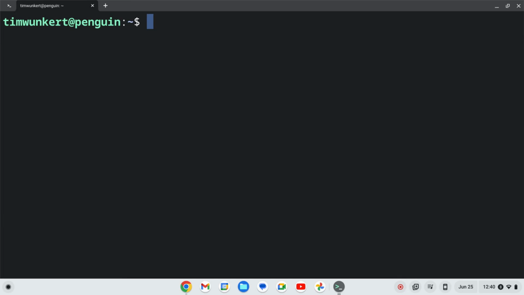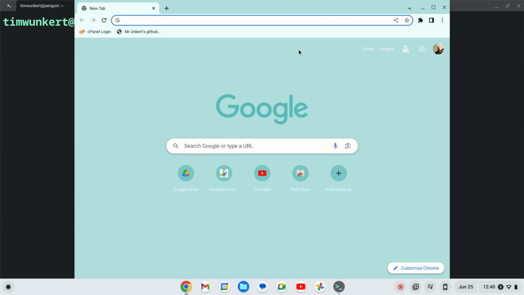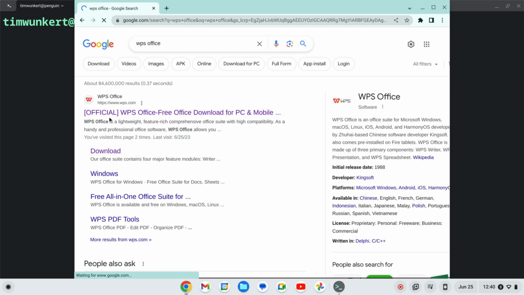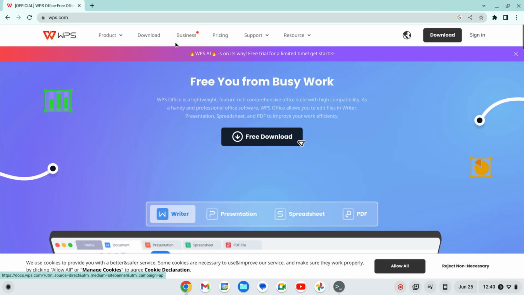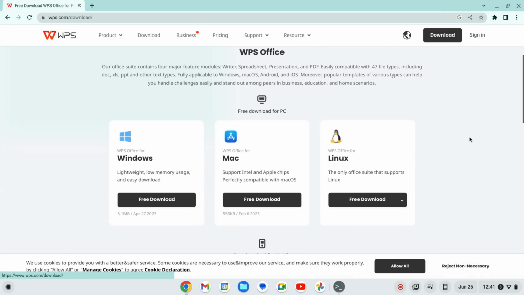Okay, now that the Linux development environment is enabled, we can go ahead and install WPS Office. To do so, let's open a new browser tab here, and let's search for WPS Office. Okay, I'm going to go to this first link, WPS.com, and let's expand this here, and I'm going to click on this link here, download. Okay, you want to click on the top link, that brings you to it pretty easy. And I'm going to do a free download and do the .deb package.